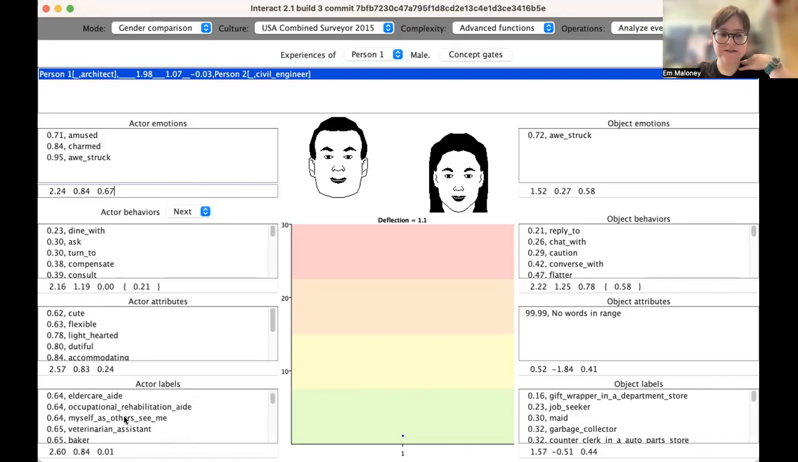So this is sort of like what is the identity that would be very similar to do this behavior to this object. And we can also look at the object side. After an architect does something like turning to a civil engineer, the object feels awestruck. We think they're likely to respond by replying to the architect. No words in range just means there's nothing close enough. If this happens, you can just not report anything here because it's a little bit harder to change that distance measure on the actual simulation page. So that's okay, you can just not report one, but you should report these.